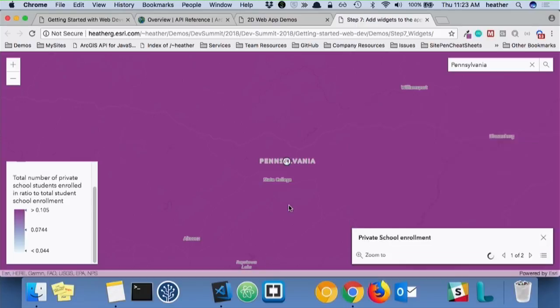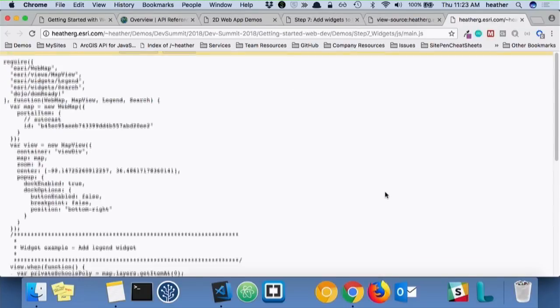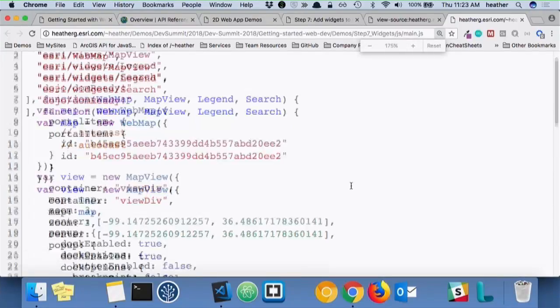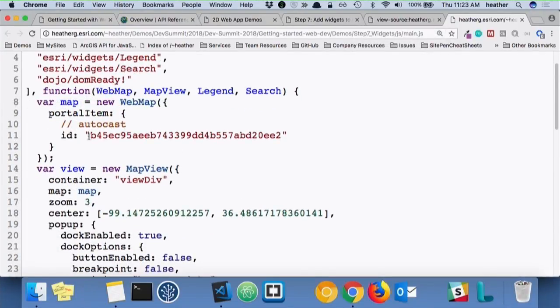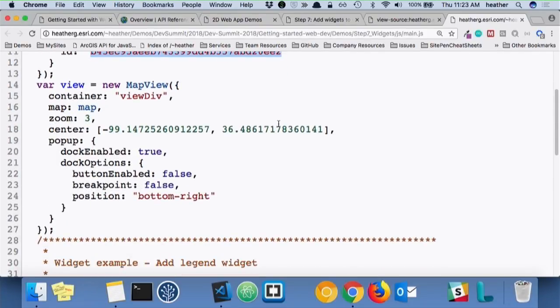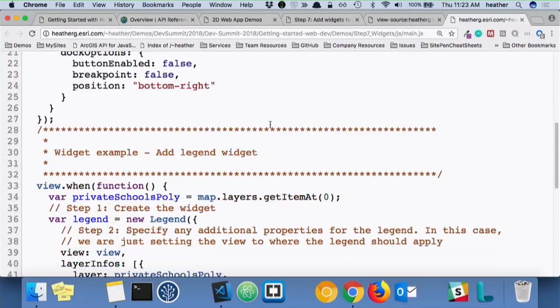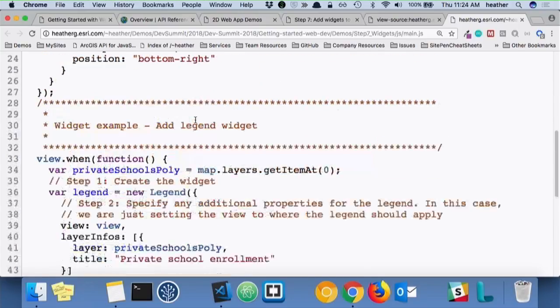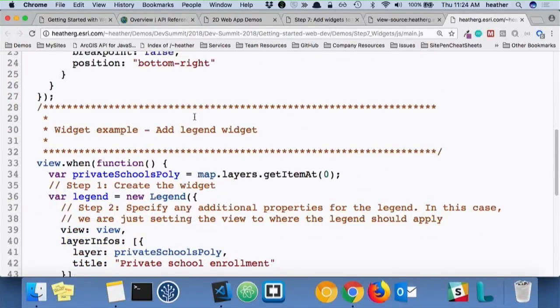All right, so if we look at the code, you'll see here, I stuck with using the portal item, just to try to make things a little bit easier and shorten that code up a little bit. So we're working with that portal item that Noah just showed you. And then what I have here is this map.layers getItemAt. So I'm getting the first layer within that map that we just brought in.